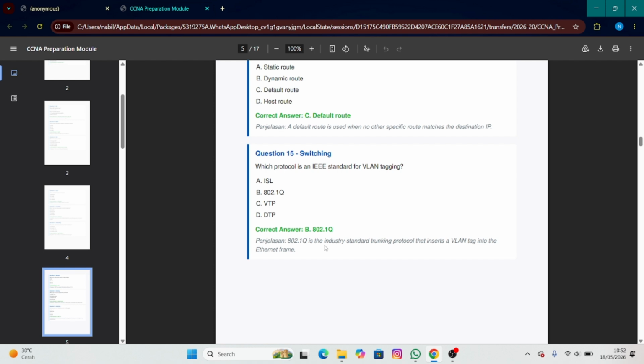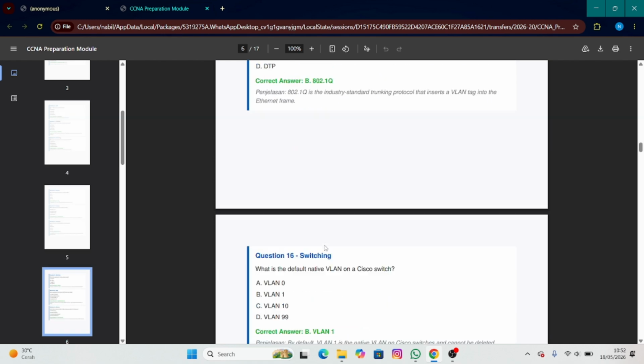Option A is incorrect because ISL, or Inter-Switch Link, is a Cisco proprietary trunking protocol that encapsulates the entire frame. Option C is incorrect because VTP, or VLAN Trunking Protocol, is used to synchronize VLAN tables across switches, not to tag frames. And option D is incorrect because DTP, or Dynamic Trunking Protocol, is used to negotiate trunking links, not perform the actual tagging. Let's move to the next question.